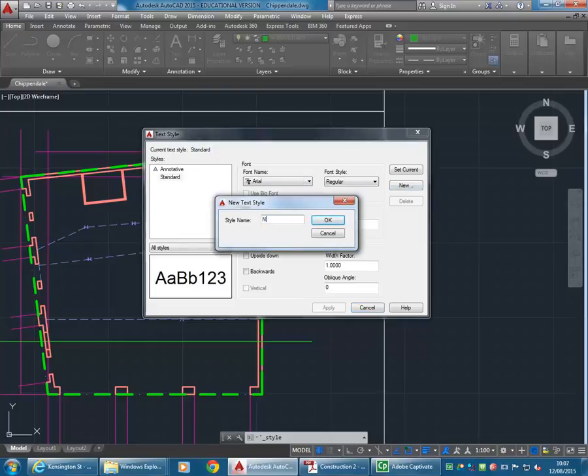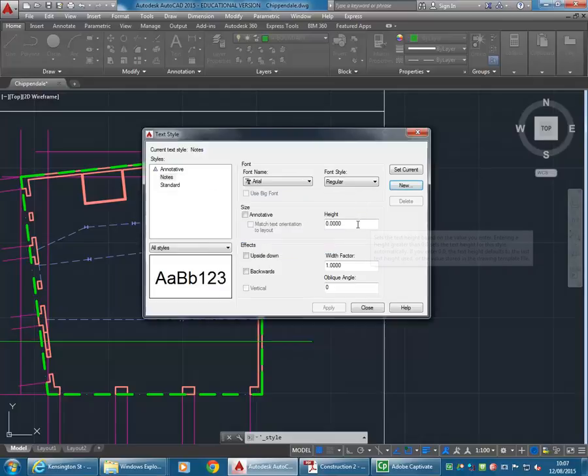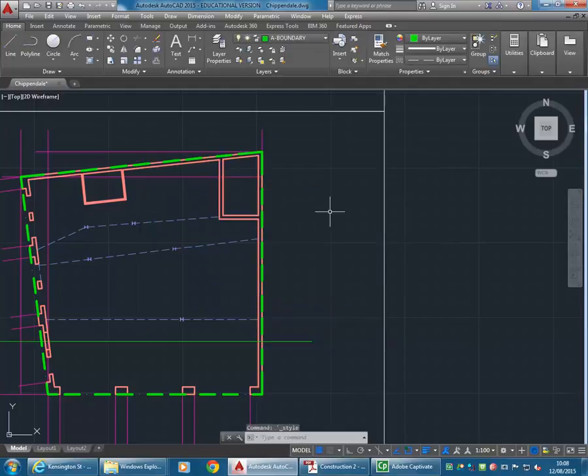Maybe just call it notes, and I'll set the height to make it fairly large, 3.5, like sort of medium height. And I'll just leave it Arial for now. So I'll make that the current style, and make it annotated. That's really important if you're going to use the scale down here. And then I'll draw some multi-line text.